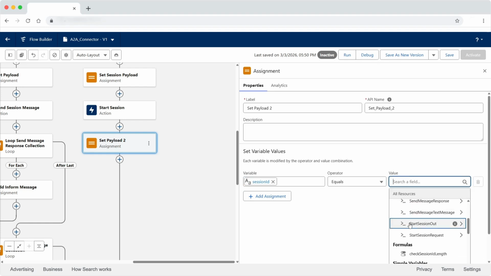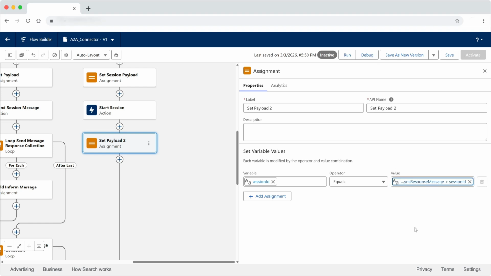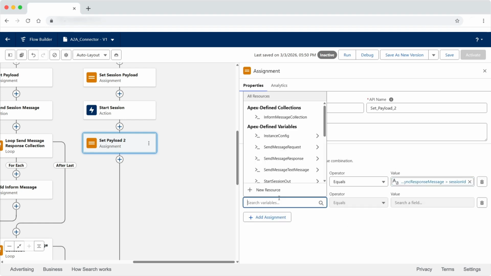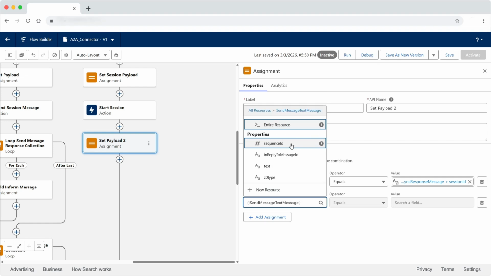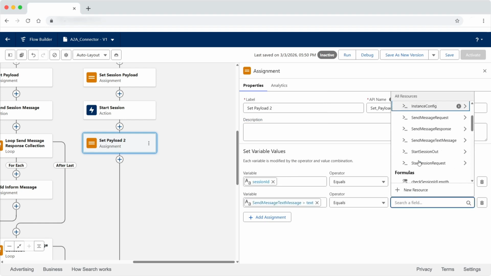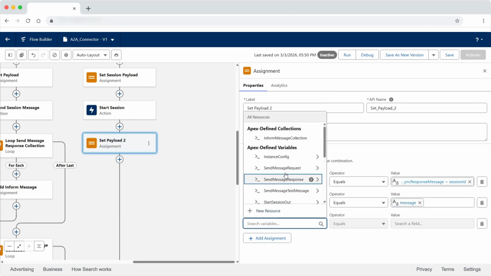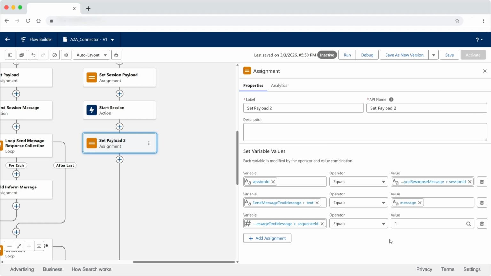This is a critical step because it ensures the rest of the flow and our orchestrator knows we now have an active ongoing session. Right inside this same assignment box, we'll also go ahead and prep the payload for our very next move, which is finally sending the user's initial prompt.